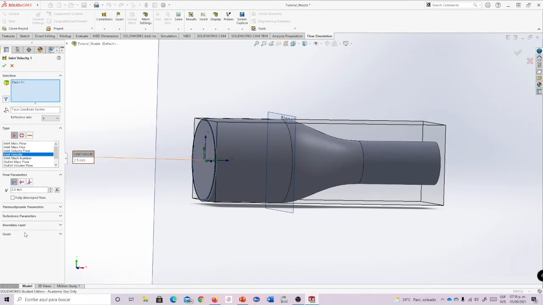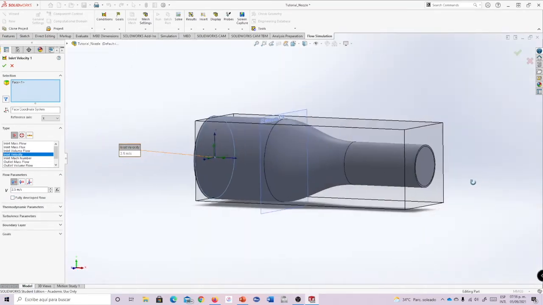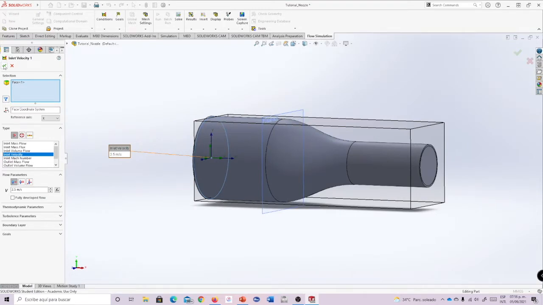If you know that at this time the flow is already fully developed, okay, you can activate this checkbox. If you don't know, or if you know that it's not fully developed, then you deactivate it. I'm gonna leave it that way and I'm gonna click OK.